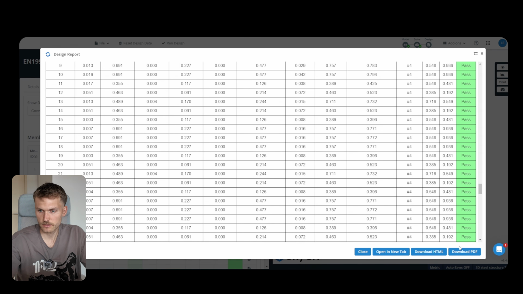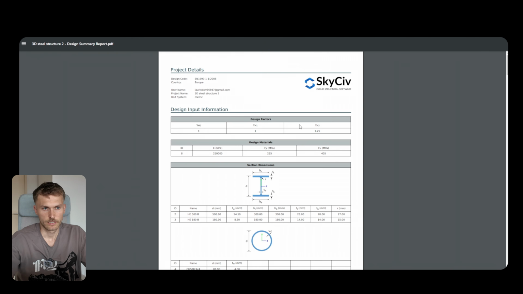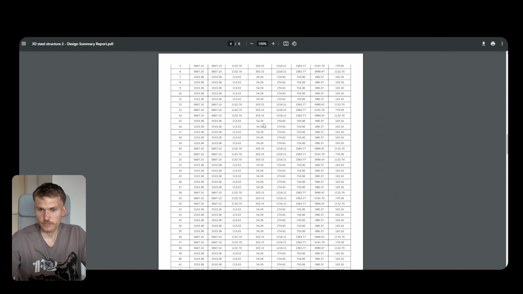Now to download this, simply click on download PDF, and the PDF is now downloaded, and you can attach it to your design report. Alright, this is how you model and verify a 3D frame structure with a finite element program.